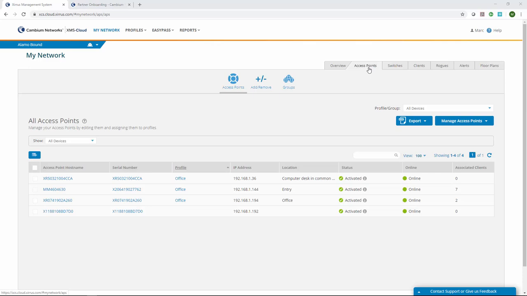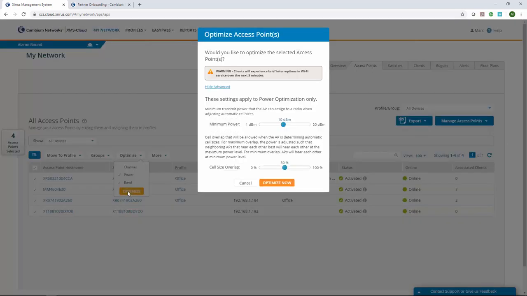Now I will optimize the RF channels and power levels of the radios. To optimize the radios, I will select them, click Optimize, and then select the power and the band and click the Optimize button. Now the APs will analyze the RF environment around it and make the decisions on which channel and power levels to use.